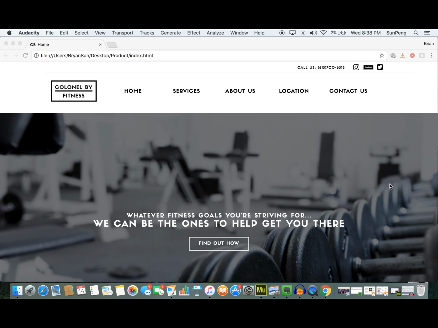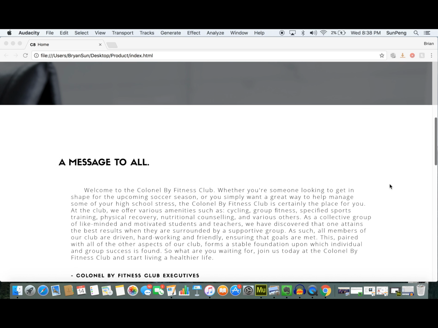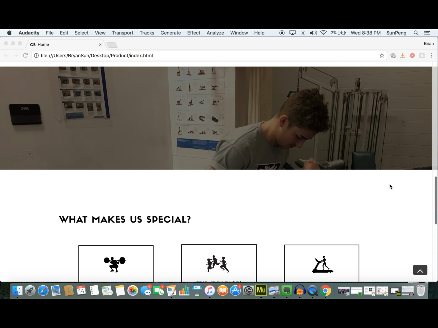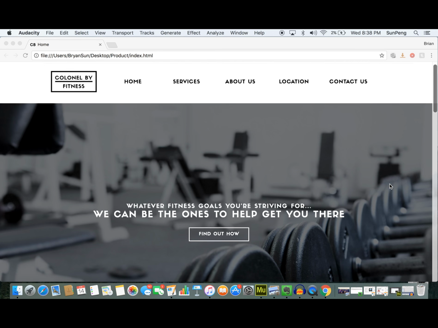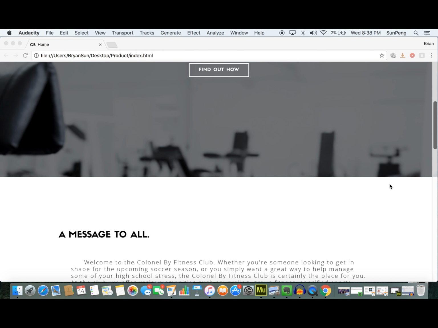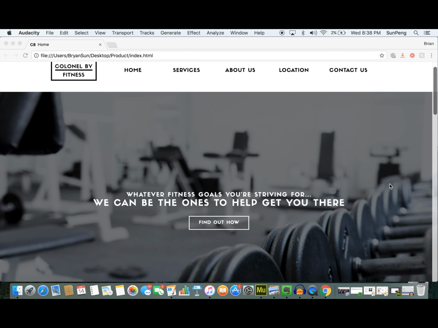Now, as we go through the website, we can see that the website is fully functional and has various effects to increase and augment the professionalism and aesthetic appeal of the website. For example, the effect that you see here with the image remaining motionless while the rest of the website moves is known as a parallax effect.